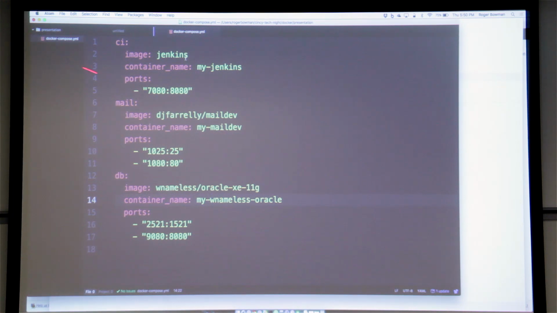And then you can see here for mail, we're doing the same sort of deal, except we have multiple port bindings, or port mappings. So SMTP port 25 to 1025 and standard HTTP to 1080. And then of course you can see what we're doing here with Oracle, same sort of deal.